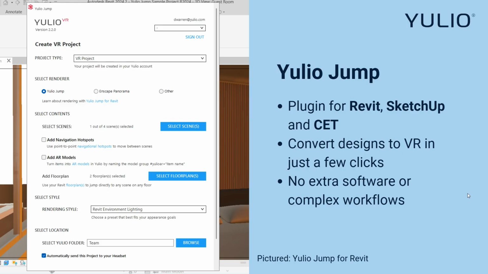So I'm going to start off by briefly going over Yulio Jump. Like I said, Yulio Jump is our rendering engine, which is available through the Yulio plugin for Revit, SketchUp, and CET. It enables you to generate the files needed for virtual reality with only a few clicks, and then sends that content directly to your Yulio account where you can create your immersive VR experience. To give you an example of Yulio Jump's capabilities, I'm going to open up a project in browser mode here.